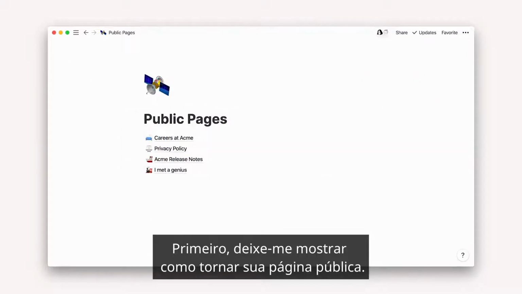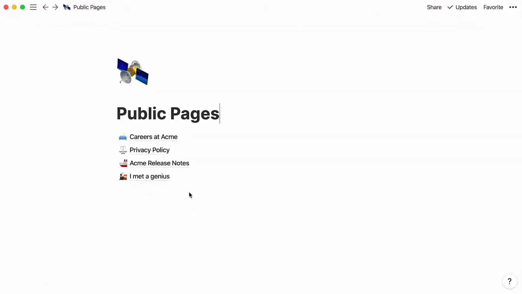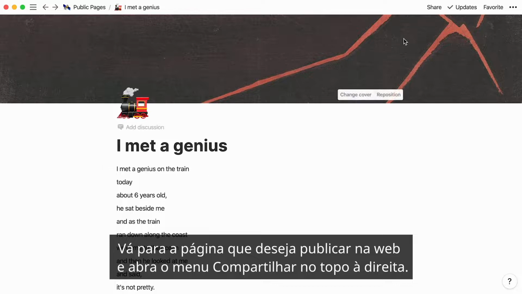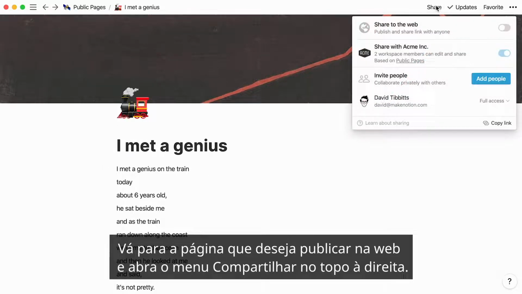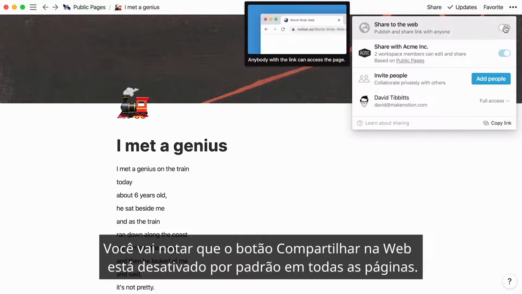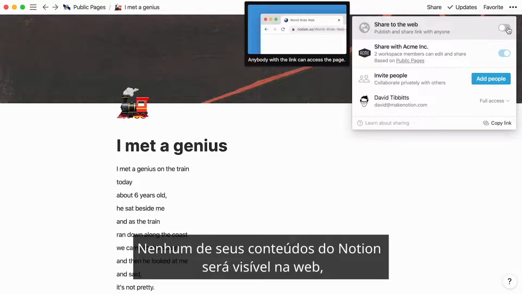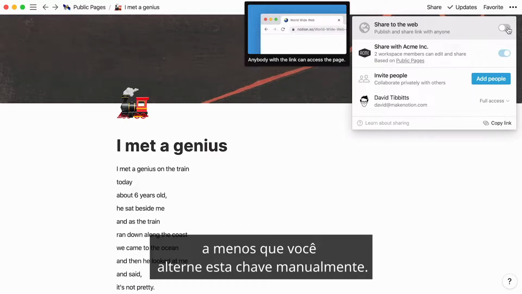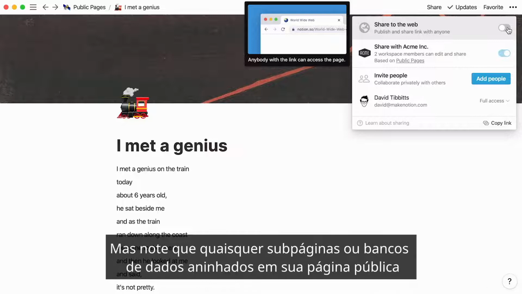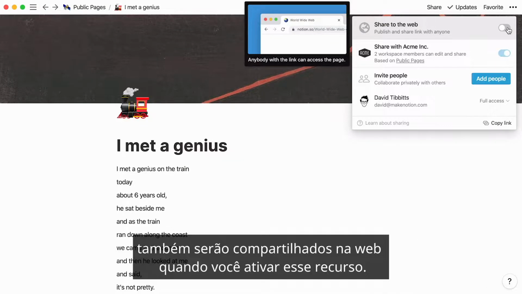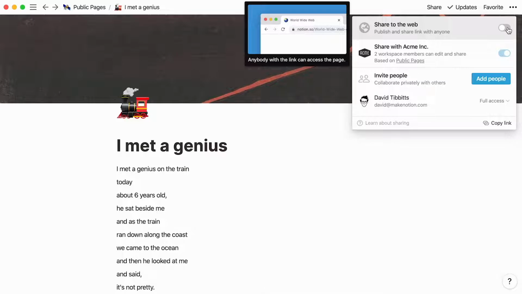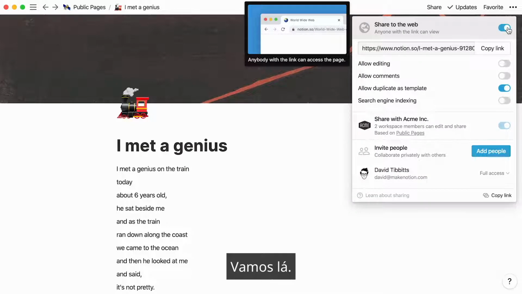First, let me show you how to make your page public. Go to the page you want to publish to the web, and go to the Share menu at the top right. You'll notice that the Share to the Web toggle is turned off by default on all pages. None of your Notion content will be visible on the web unless you switch on this toggle manually. But note that any subpages or databases nested in your public page will also be shared to the web when you turn this on. Let's do it!